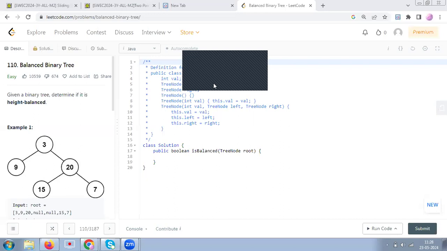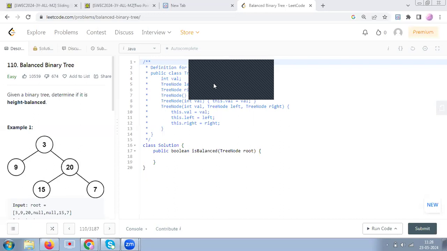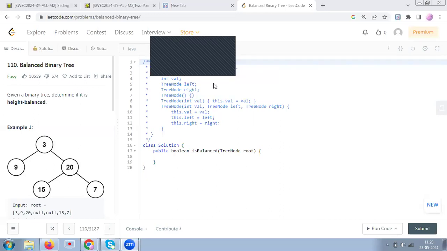Whenever I'm subtracting the left side height and right side height, this difference either has to be -1, or 0, or +1. Nothing else it can have. So if the difference comes up as -1, 0 or 1, the tree will be called a balanced tree, else the tree will not be balanced. That is what you have to remember. That is the prerequisite for the given question. Remaining, everything will be similar to what you had done.